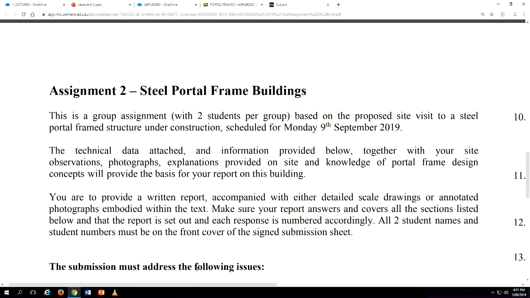The technical data attached, which is the next sheet I'll show you shortly, is provided together with your site observation, photographs, explanation, and site knowledge of portal frame design. You then use that to answer the questions. So it's relatively simple.